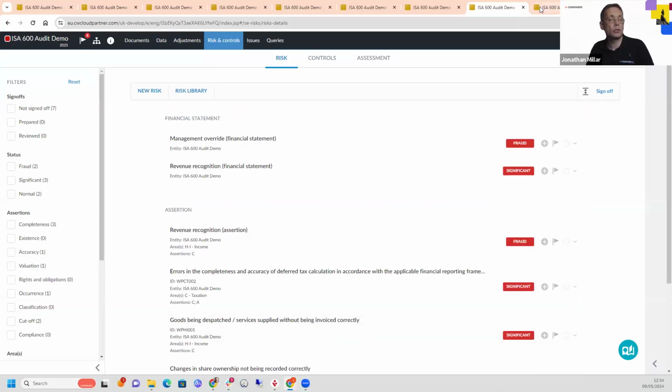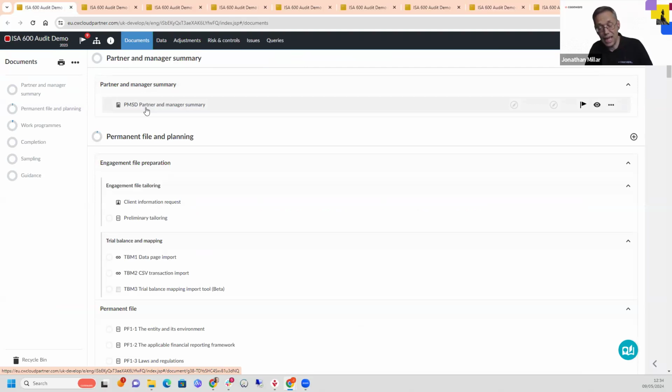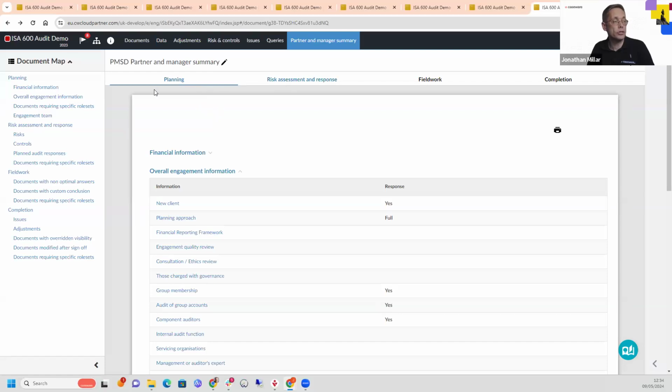And then finally, what I want to show you is the Partner Manager Summary document. Now, we have placed this right at the top of the document manager. So this document is there really to help partners and managers with their review of the file, to be able to focus down potentially on the most important areas that have been considered within the audit. And so this partner manager summary is split into 4 sections. We've got planning, risk assessment, response, fieldwork, and completion tabs.